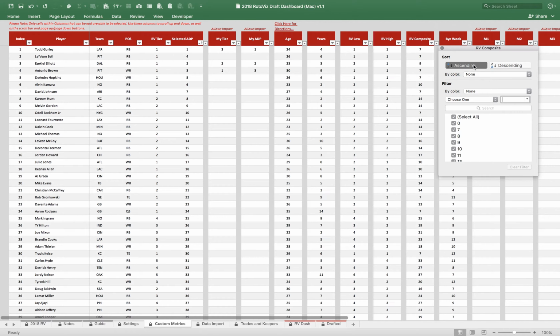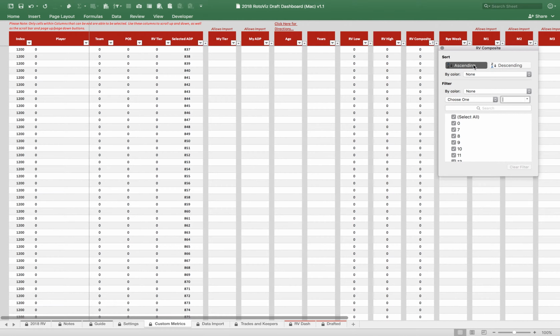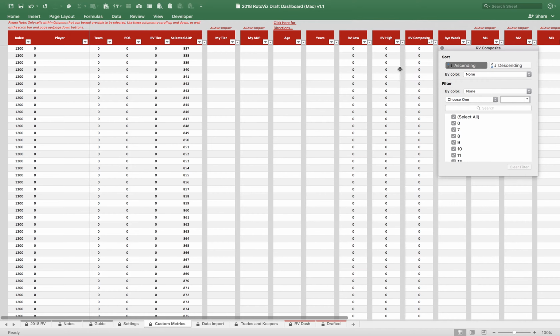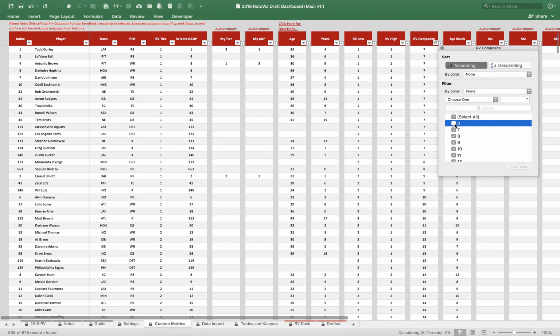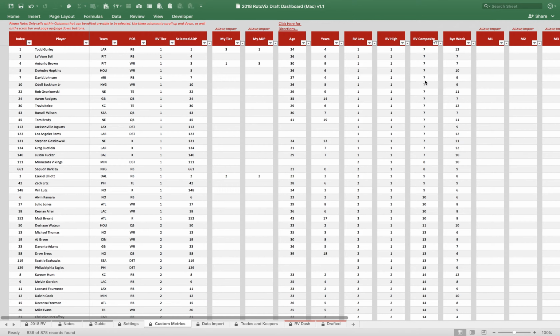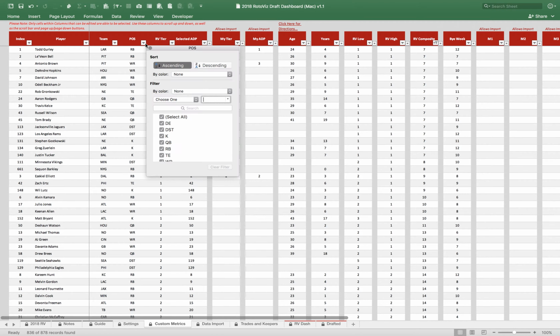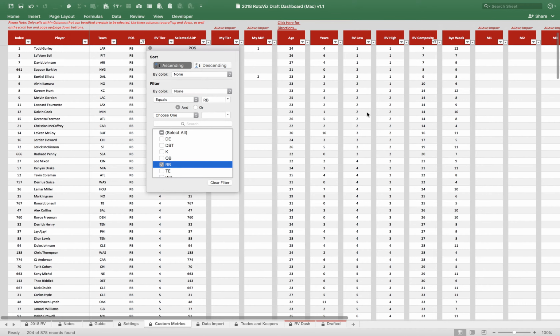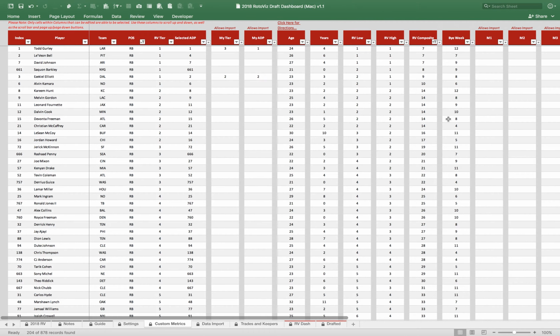So we could sort this ascending, and give my computer a second. It sometimes operates a little bit slow when I'm using the screen recorder. Then you uncheck the 0 here, so you filter that out, and you can start to see where the separation is in certain positions. We could even take this a step further and look just at running backs. If we do that, you can see there's a lot of optimism for Gurley, Le'Veon Bell, and David Johnson. Saquon Barkley actually slots in pretty nicely.